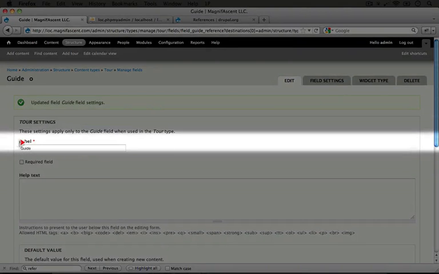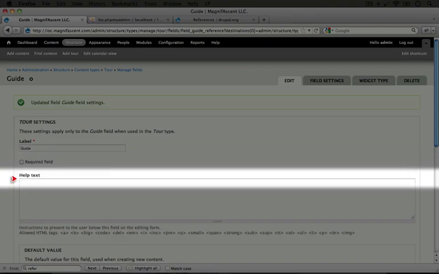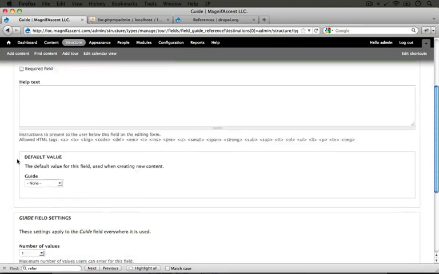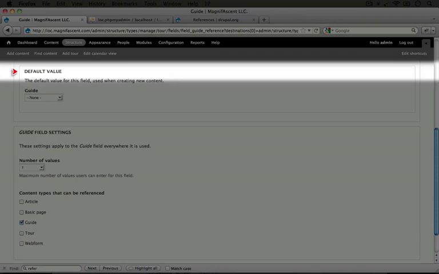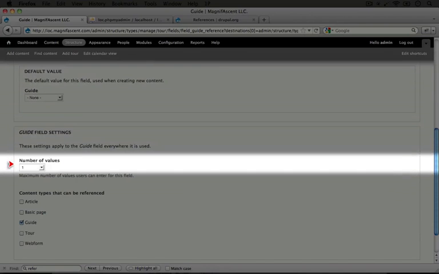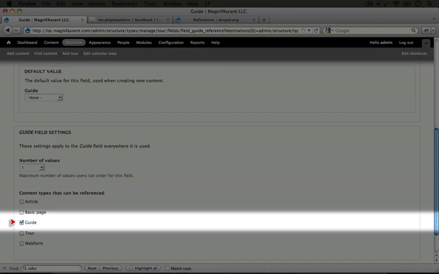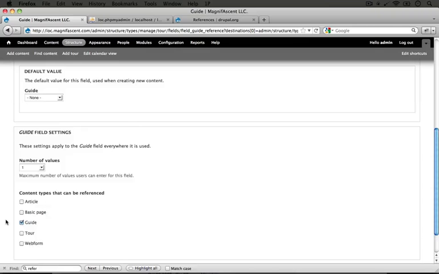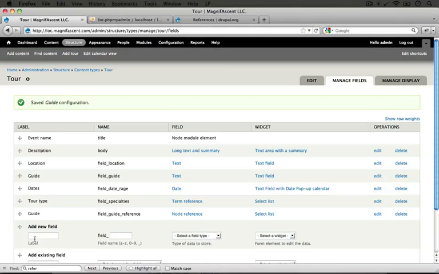And let's go through our options briefly. The label is guide. We don't want to set it to required for now. We'll leave the help text blank. I'm going to scroll down. We can set a default value. We can set some field settings, and the number of values we want to be 1, since there will only be one guide per tour. And we can change the content types that can be referenced. But we'll go ahead and leave it at the value that we set in the previous settings form. Okay, let's go ahead and click Save Settings.